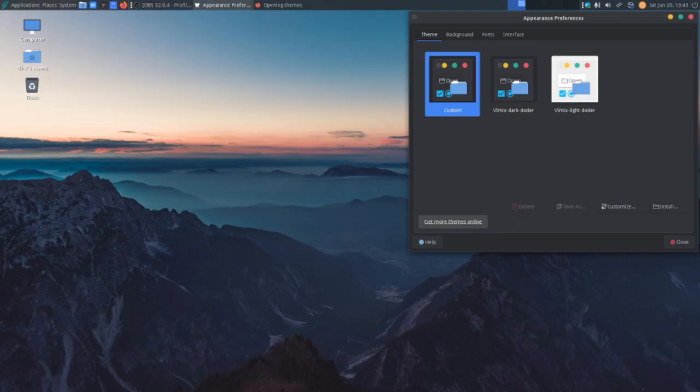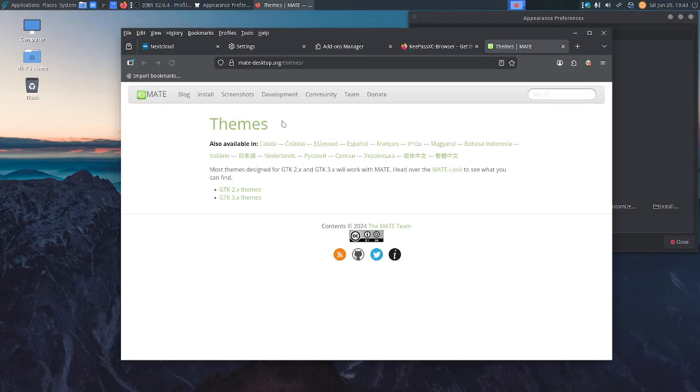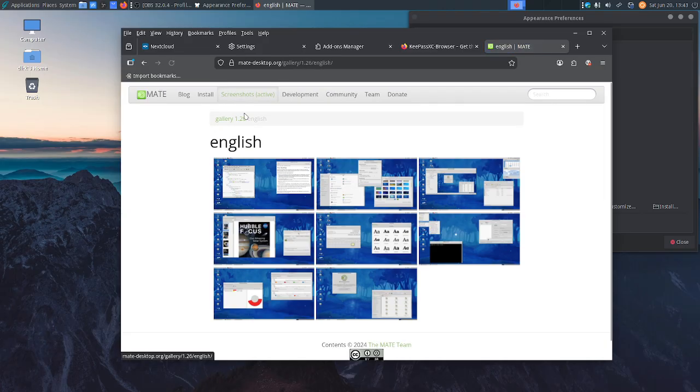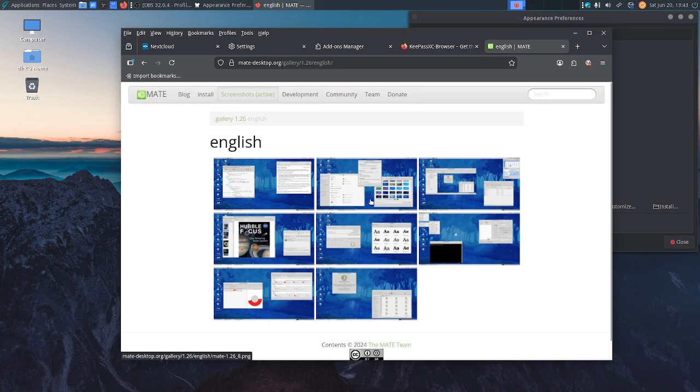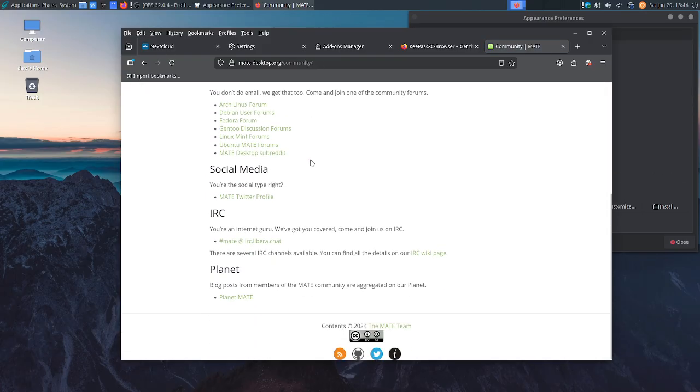Oh, you get. See? Of course I knew this, right? Screenshots. Well, the blue looks nice, right? Looks like Debian blue. English. Development. Install. Blog. Community. Does the community have something?